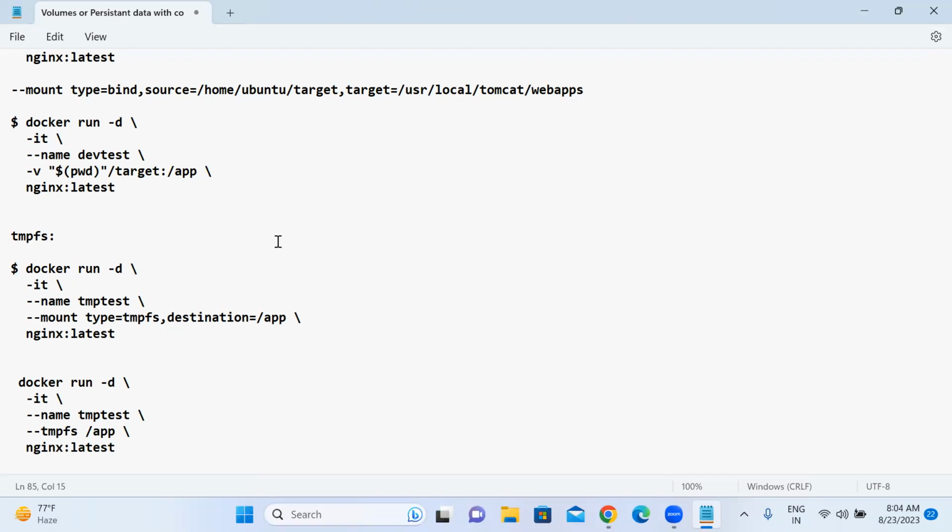What is the path of the Docker volume? /var/lib/docker/volumes, your volume name, and in that again _data. So in this we are going to keep it.